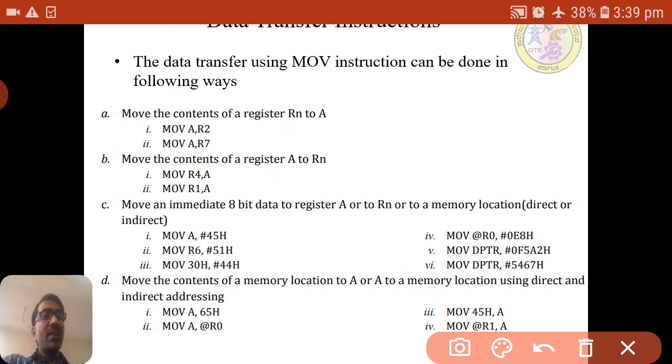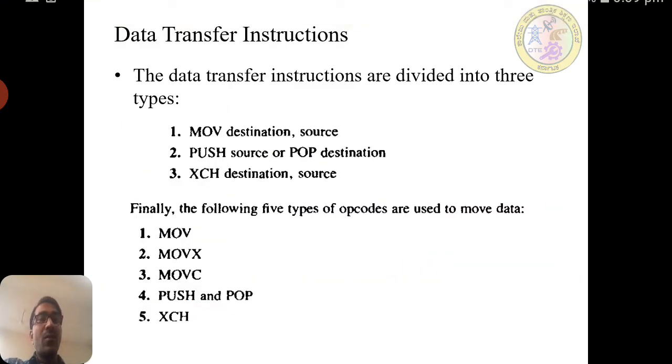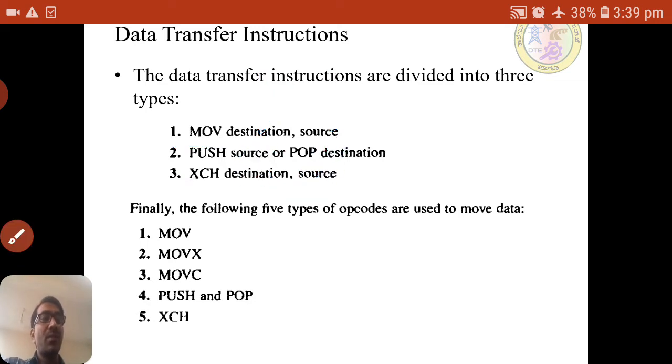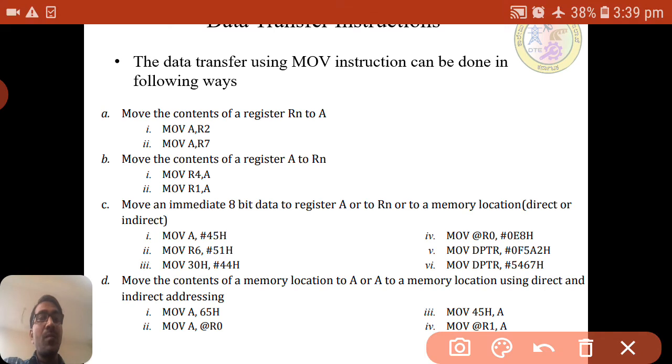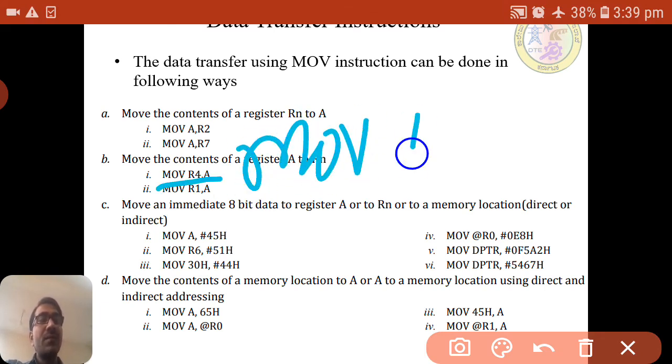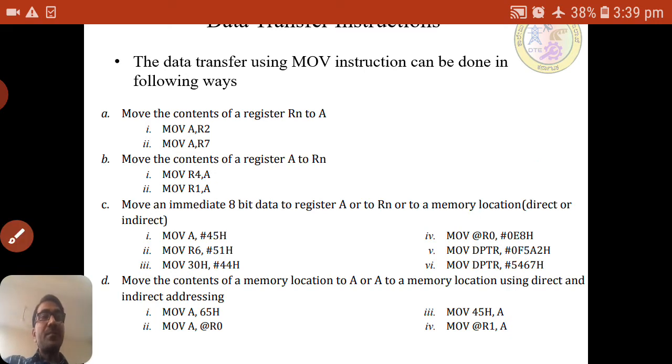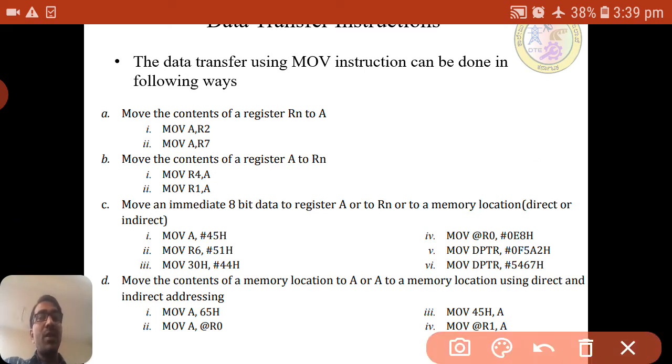So always the syntax, as we showed, is always MOV, the first is the destination and the next is the source, meaning the data will move from source to destination always. In the same manner, MOV R4 comma A means the content of the A register will move to the R4 register. Similarly, the second one, the content of A will move to the R1 register.